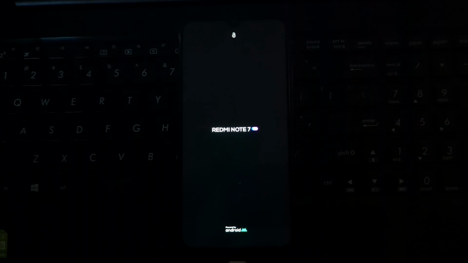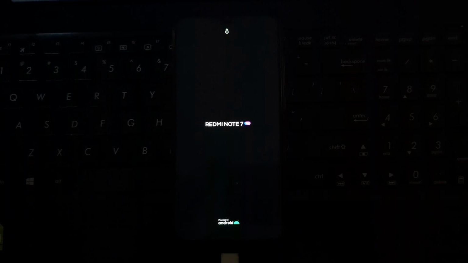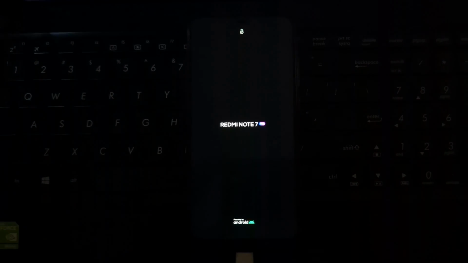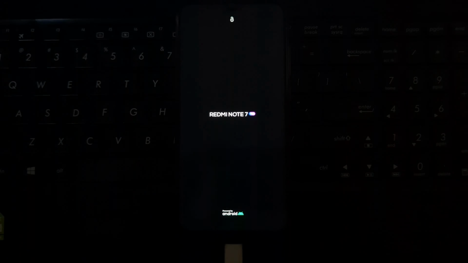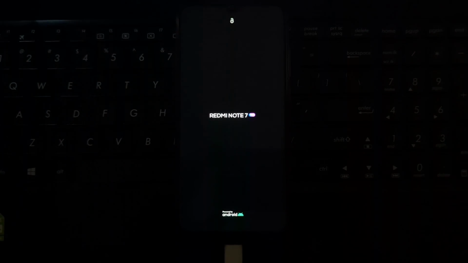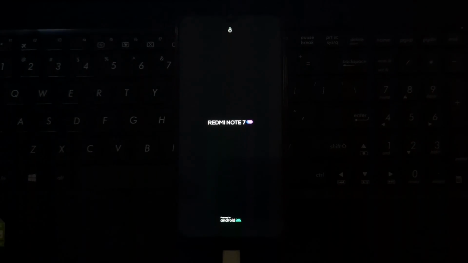If your device was previously encrypted and you want to stay decrypted, go to wipe, select format data, type yes to confirm. If you formatted data, flash the DFE version 5 zip file to maintain decryption. Now go back to the main menu, select reboot, choose system.